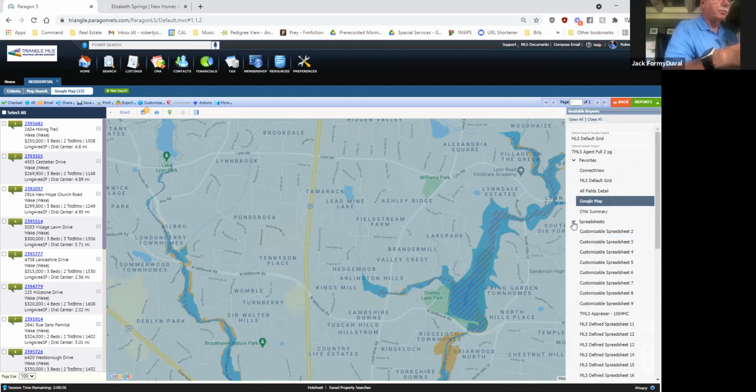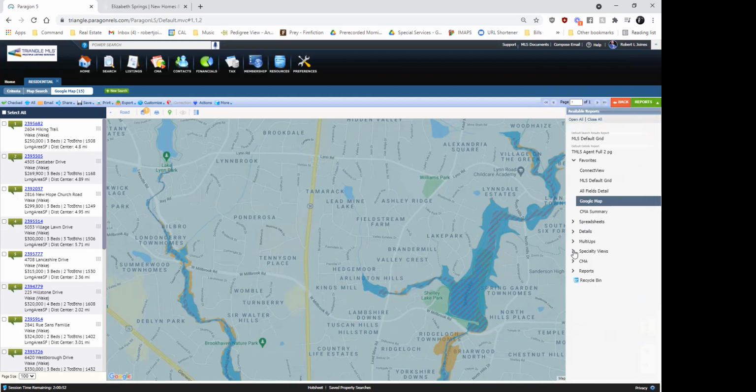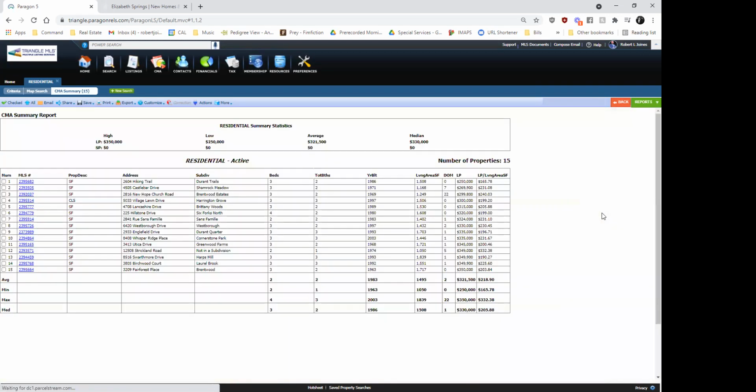So you did Google Map, what you're showing now, right? Mm-hmm. Okay. Which I believe Google Maps was under specialty views, perhaps. Yep. Just like how under CMA, you may want to choose CMA Summary as a favorite view. So for instance, when I choose CMA Summary, it creates a CMA spreadsheet of all these properties. It shows me their MLS number. It shows me the property description, the address. It tells me the year built, square footage, and then it also tells me the days on market.